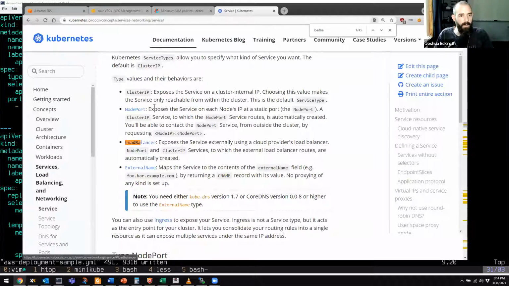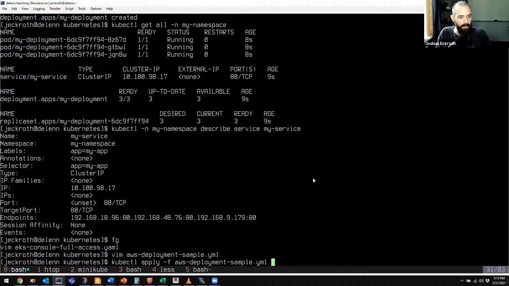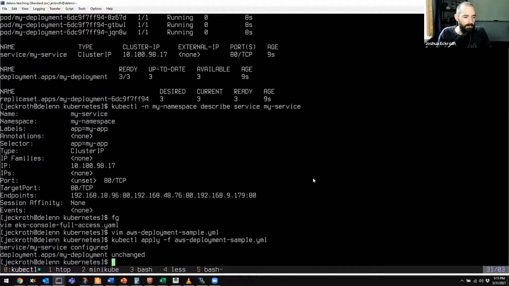Balancer. So cluster IP just exposes on an internal IP, and you can only do it from within the cluster. If you don't say anything, that's what you get. So we want an external. So that one changed, then you apply again. See how it said the deployment didn't change, but the service did.